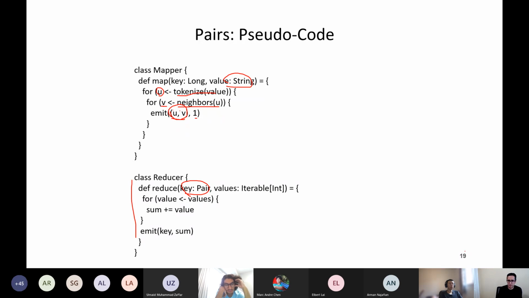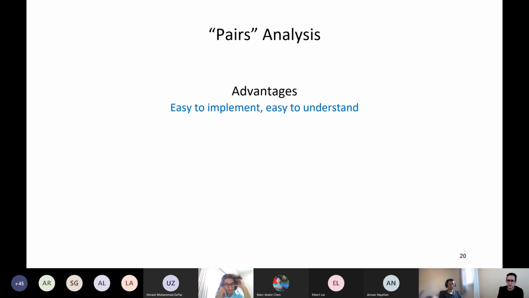Soon I'll show you an example where we care a little bit about the order, but not now, because all we want to know at this time is just how many times they appear together, and we don't care about a particular order. Exactly like word count. All right, so that's the implementation, pretty straightforward, right? So the advantage is that it's easy to implement, easy to understand.